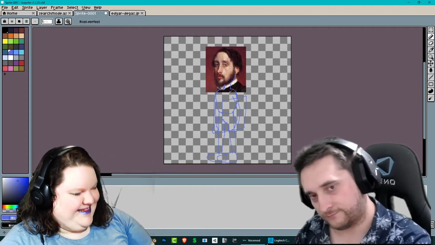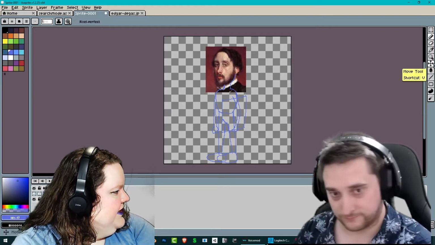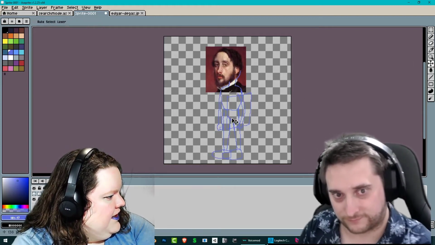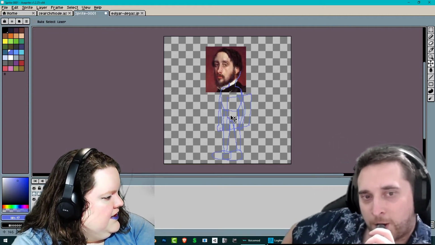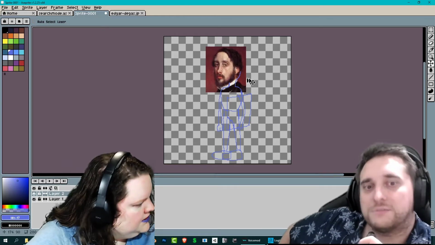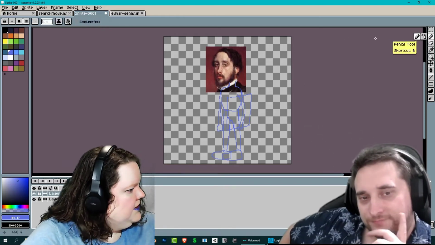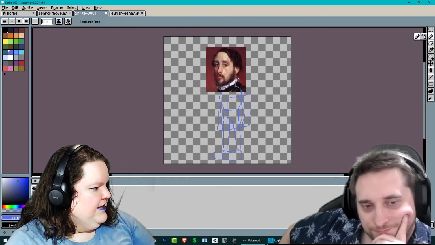Ta-da! Now, the good thing about this being on a separate layer is that you can move it around to where you think it would actually work better. I do want him to have a neck. So that you can move it around and change his dimensions slightly. Yeah, straight up like that.